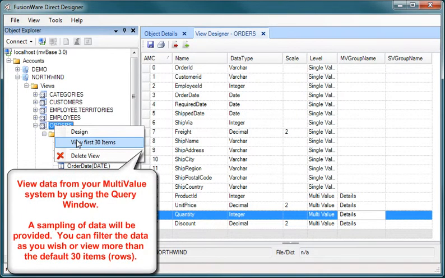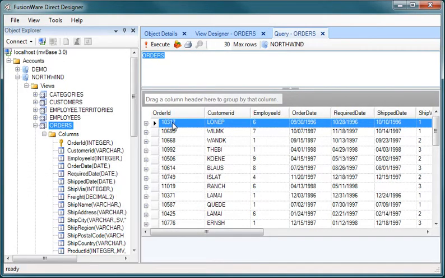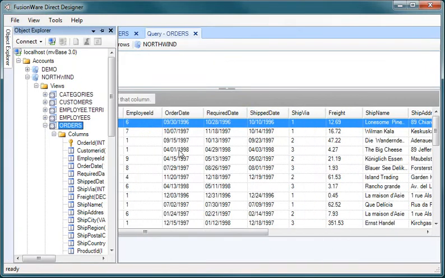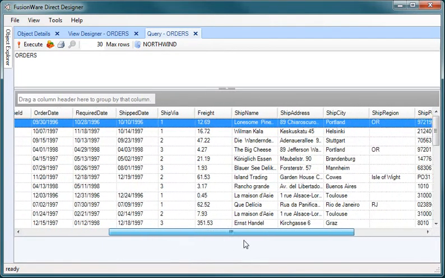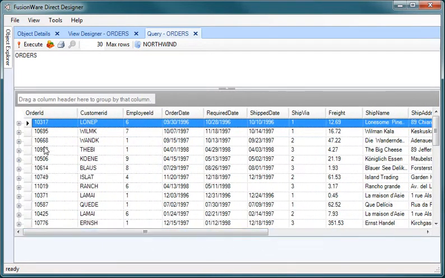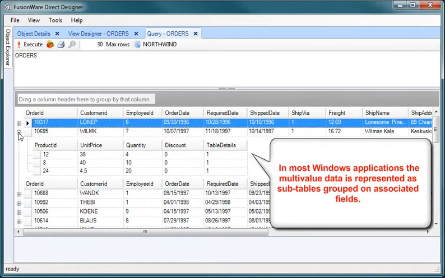Once we have saved our modified view, we can preview the live data from the MultiValue database using the query window. The query window will show just the first 30 items in the result by default, but more can be retrieved if you wish. From the query window, you can filter or sort the data. Note that our associated detail multi-value attributes display as a linked subtable automatically in the result grid.